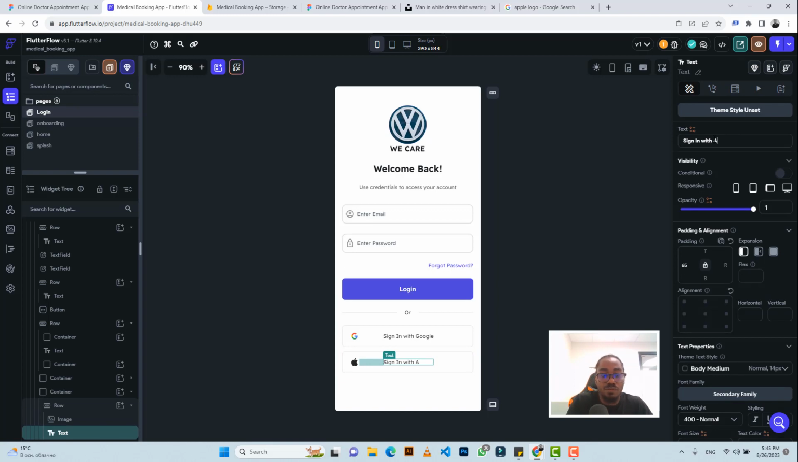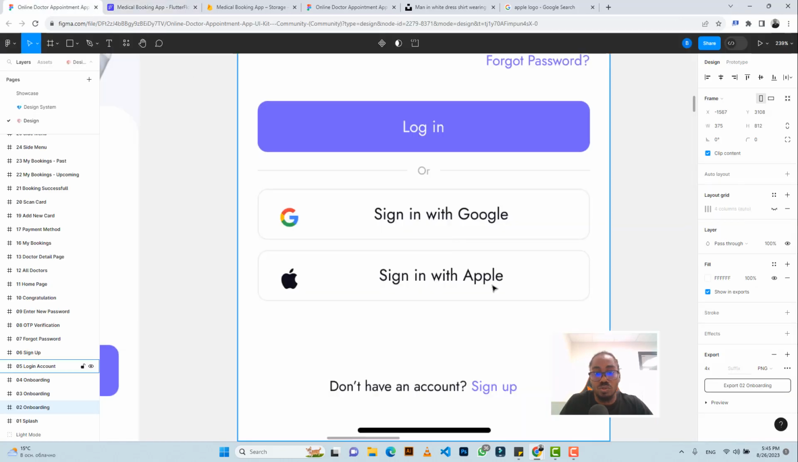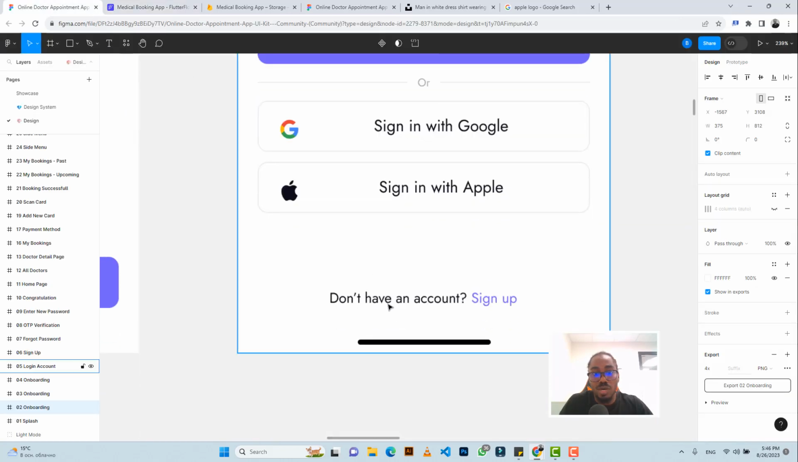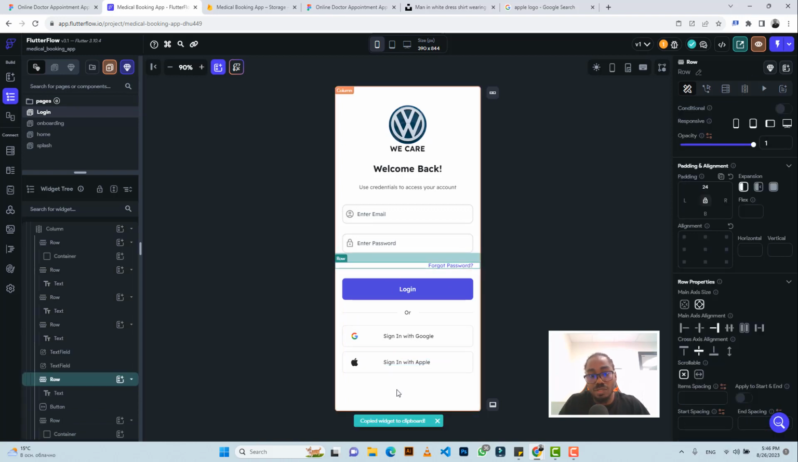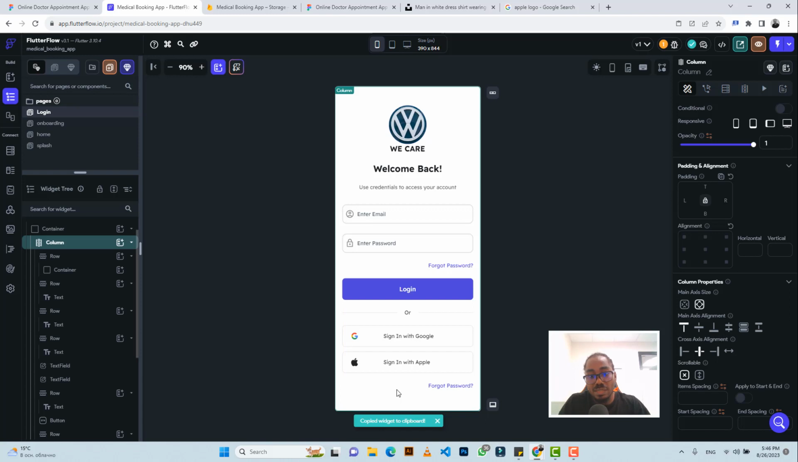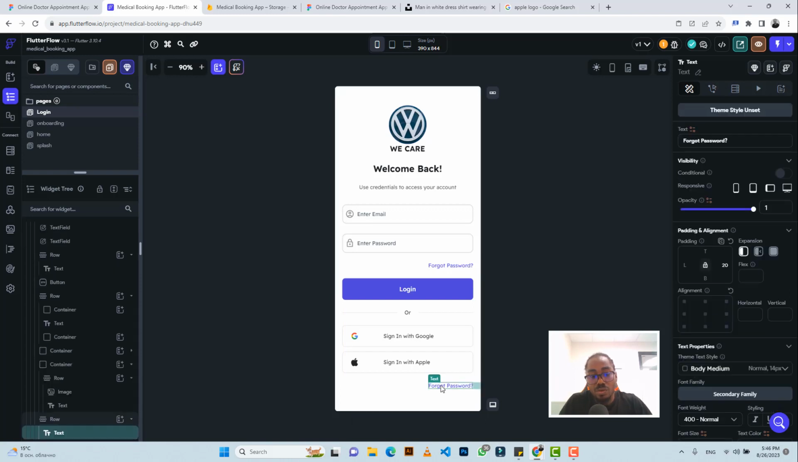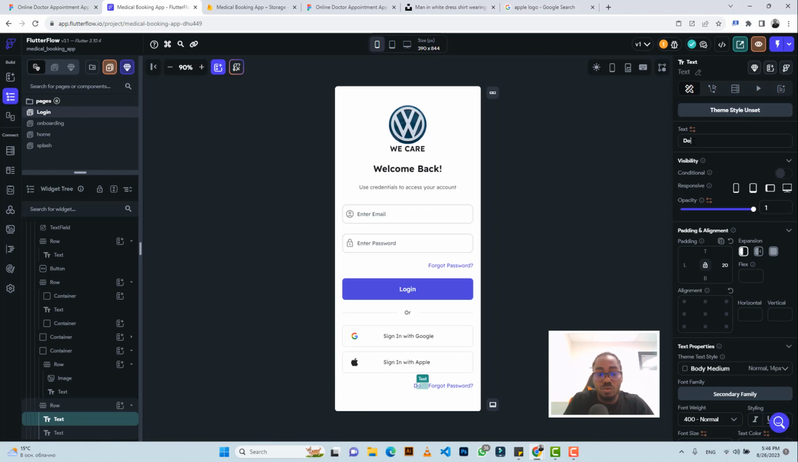Okay, so I believe you have been able to learn a good number of things right now in this tutorial. So let's do this last part. Don't have an account, sign up. This is the last part here. So we can click on this row and copy it, Ctrl C, click on the column and paste it, and then here we can just say Ctrl D to duplicate it. So we can now say this one is going to say don't have an account.